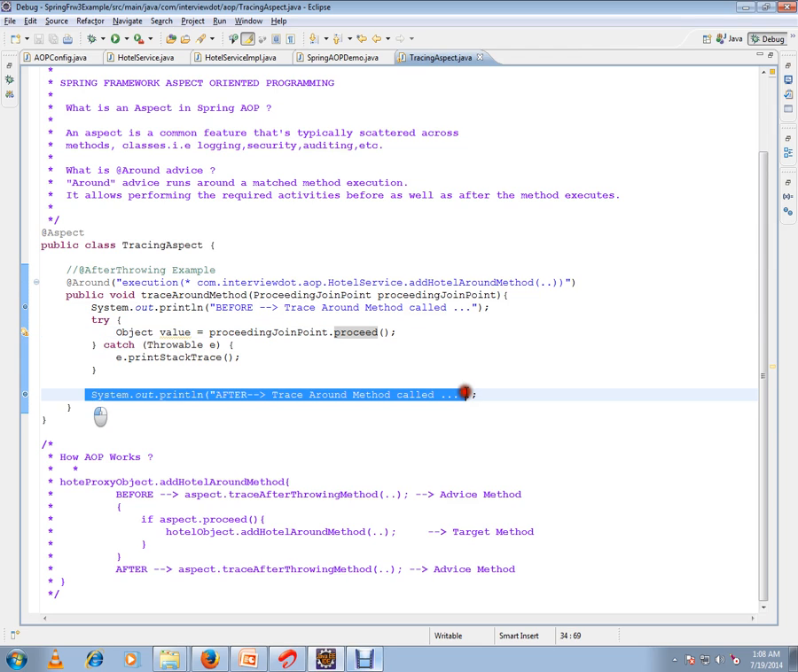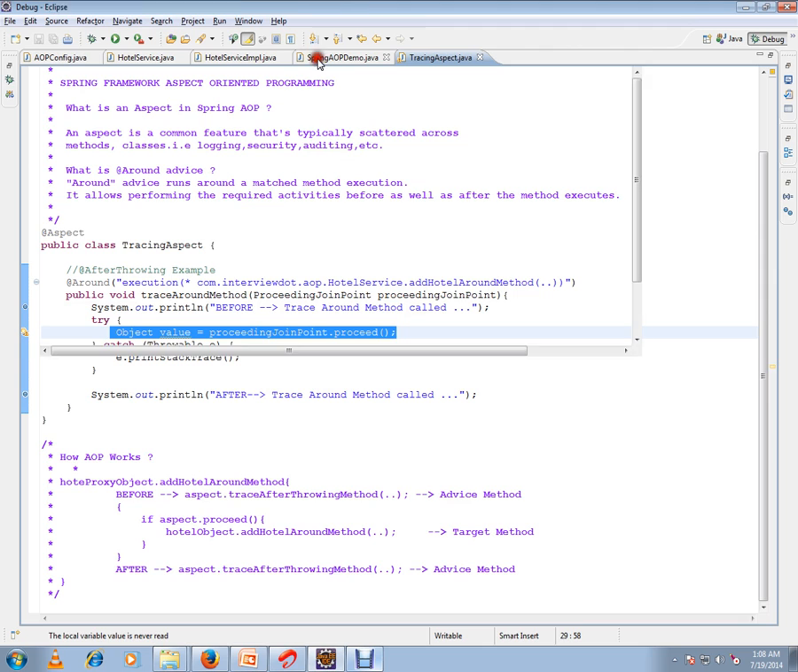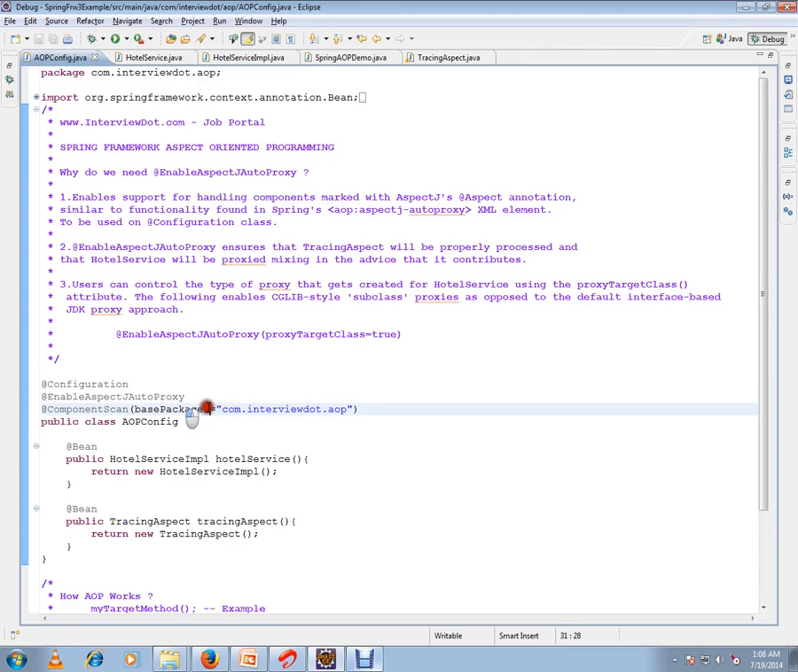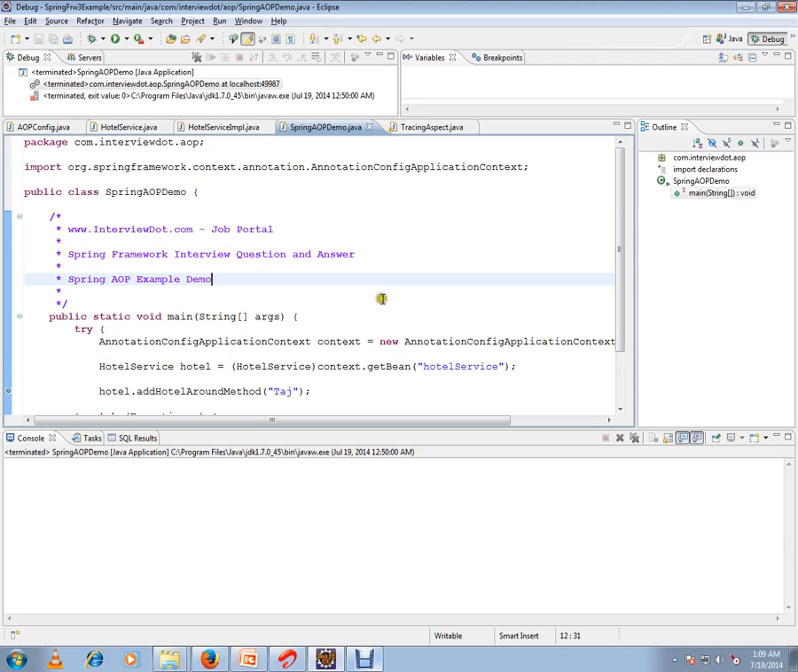Then the after advice. So actually, here I am doing the around. This will become the around advice, so I'm calling before the target method and after the target method. Okay, so I'm going to run this demo now. Before that, you have to enable this annotation to have aspect features in your program. So I'm going to run this program and show you how exactly it's going to work.